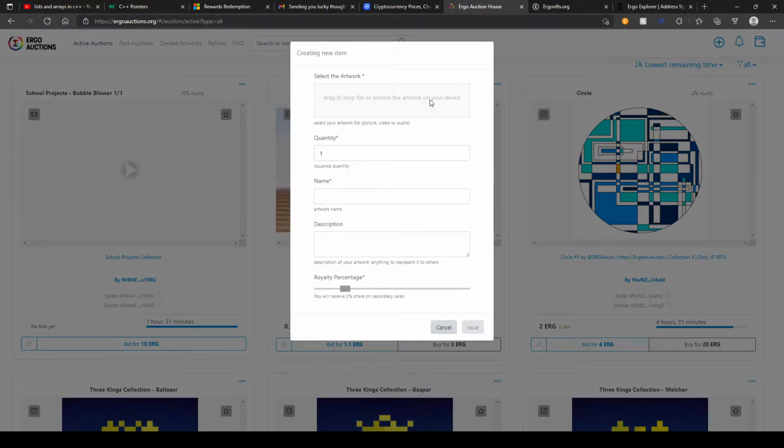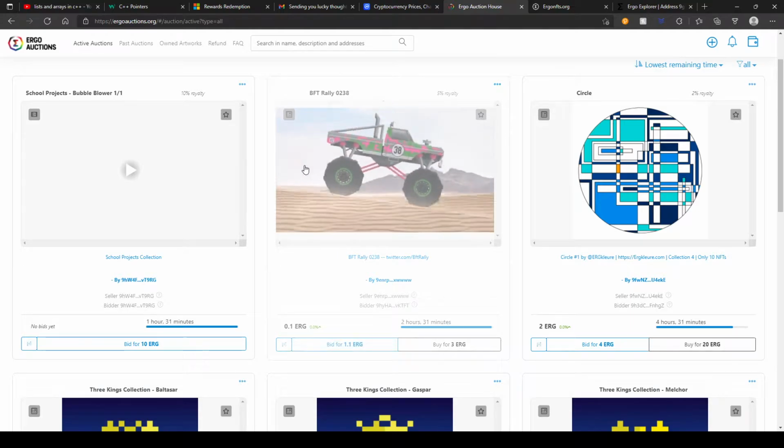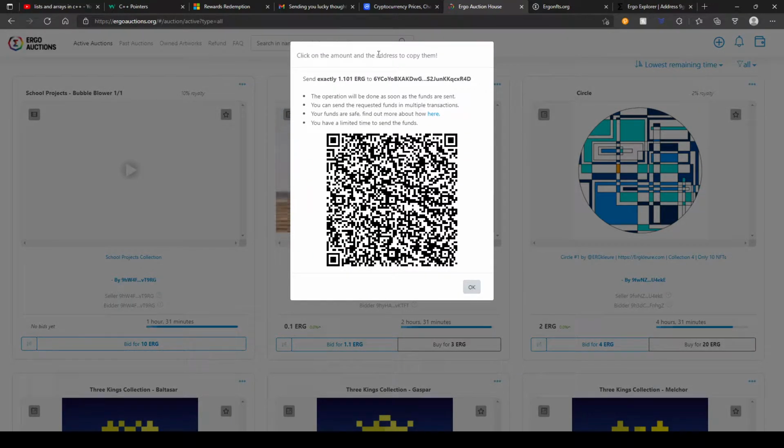As far as creating artwork, you just drag and drop your file, your quantity, the number of them going to be issued of this picture, the name of that picture, the description of that picture, and the royalty percentage. You can put up to 10% royalty on your artwork. This is very, very simple. It'll show you a similar image to this. So when you want to buy something, it'll tell you to send this amount of Ergo to this address. When you create artwork, it'll show you the exact same thing, and then you'll get your artwork sent to you at your Ergo address.